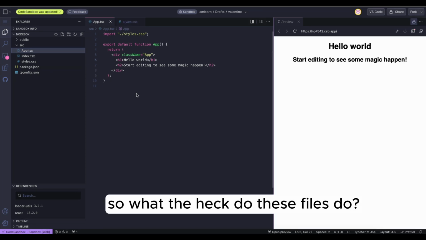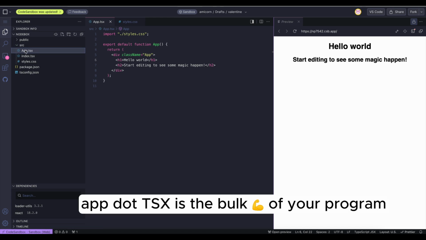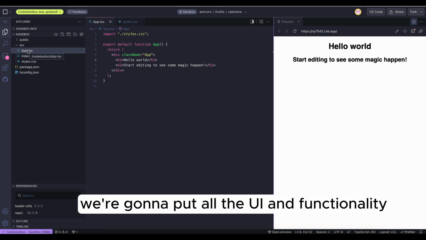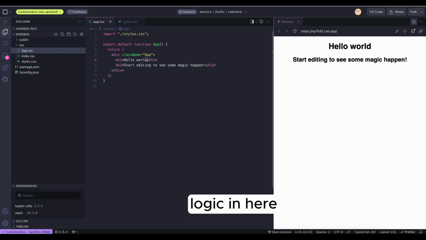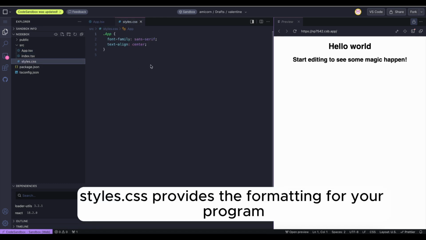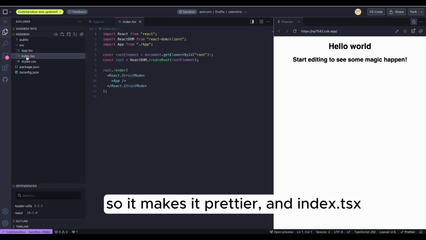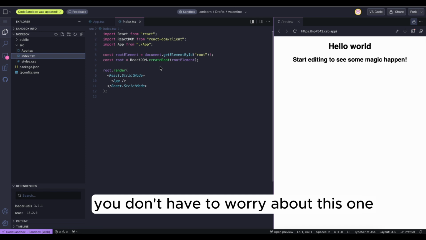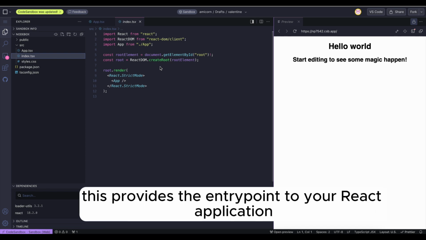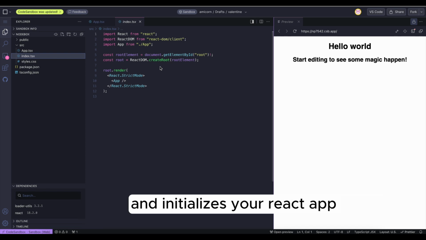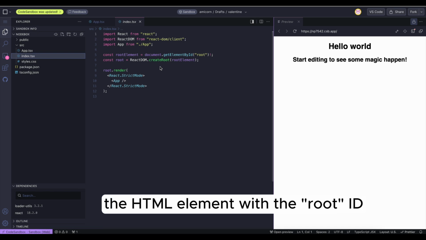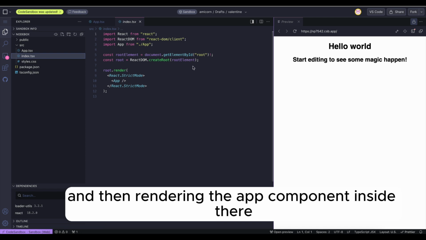So what the heck do these files do? App.tsx is the bulk of your program. We're going to put all the UI and functionality logic in here. Styles.css provides the formatting for your program, so it makes it prettier. And index.tsx, you don't really have to worry about this one. This provides the entry point to your React application and initializes the React app by basically finding the HTML element with the root ID and then rendering the app component inside there.